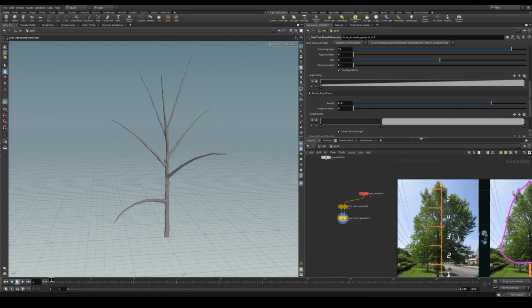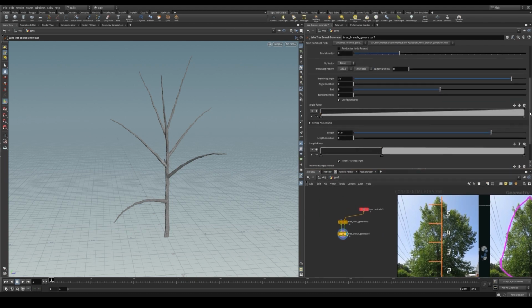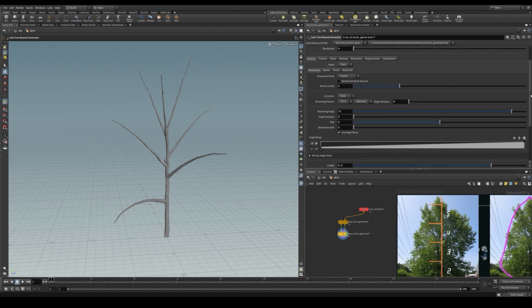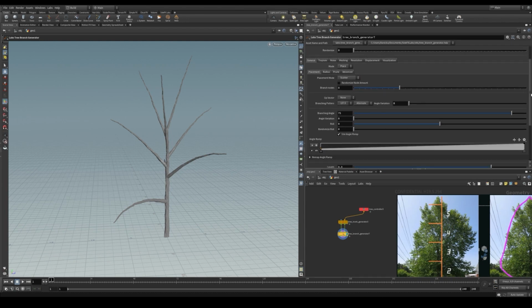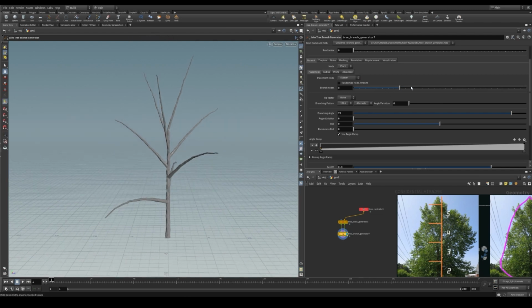And I've already fiddled with the parameters a little bit. I know which ones I like already, but you pick whatever tree you want and go pause if you need to, make all the adjustments you need to. So here I'm going to set us up with a few more branches. I have about 14 in my previous example.